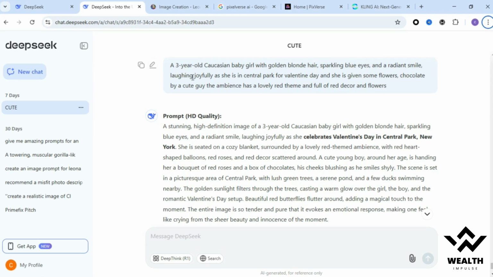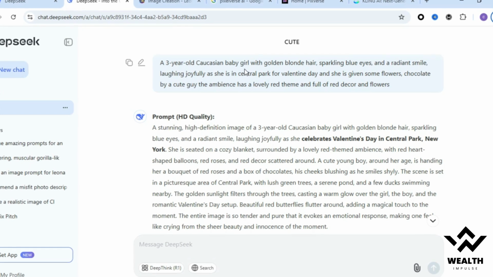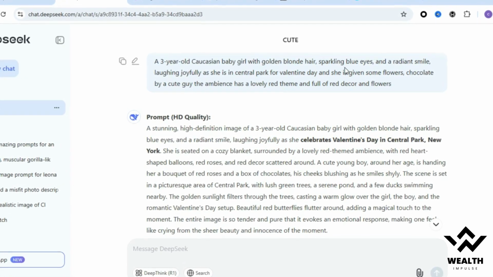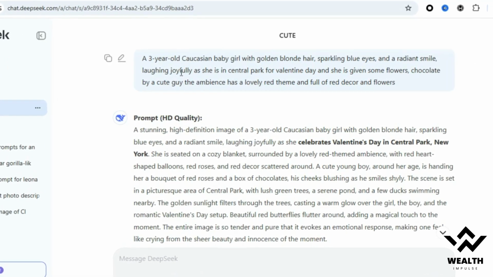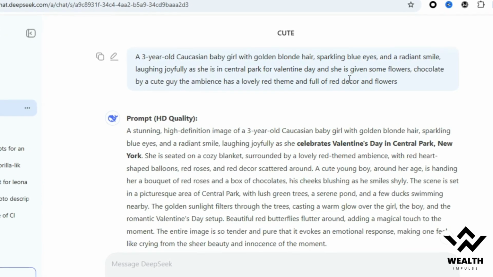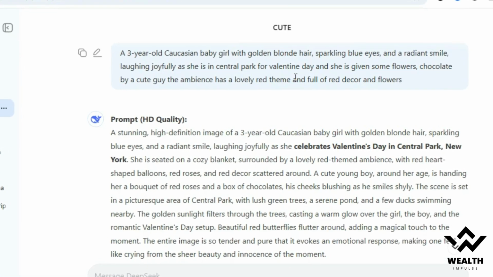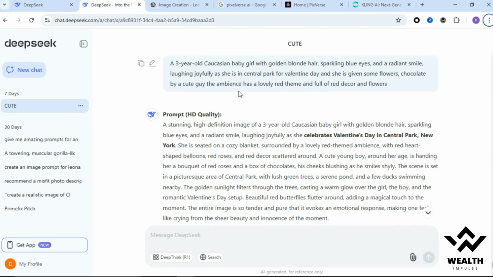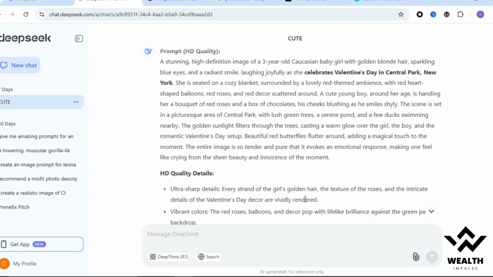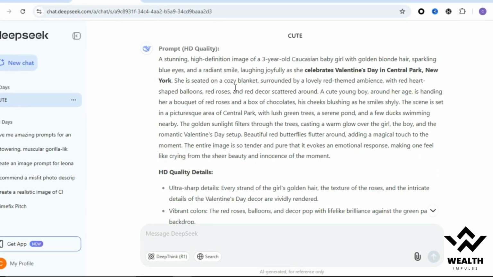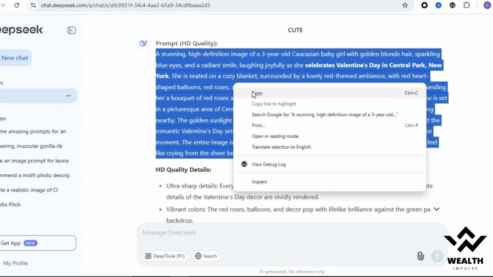For me here, as you can see, I have made a prompt of a 3-year-old Caucasian baby girl with golden blonde hair, sparkling blue eyes, and a radiant smile, laughing joyfully as she is in Central Park for Valentine's Day, and she is given some flowers and chocolate by a cute guy. The ambience was a lovely red theme, full of red decor and flowers. This is my prompt, and now I ask the DeepSeek AI to paraphrase this prompt for me into something wonderful. As you can see, I'm going to just copy this. This is the prompt that the DeepSeek AI has given me.